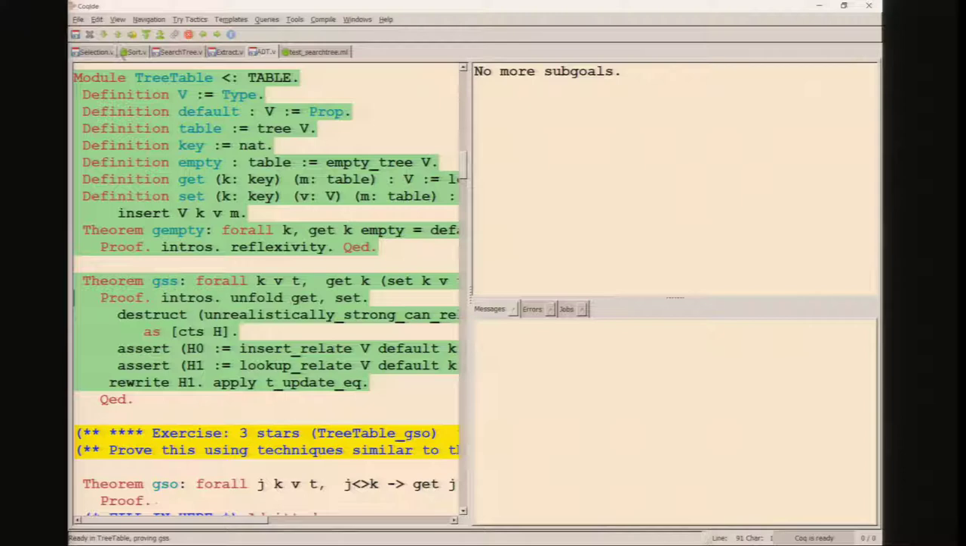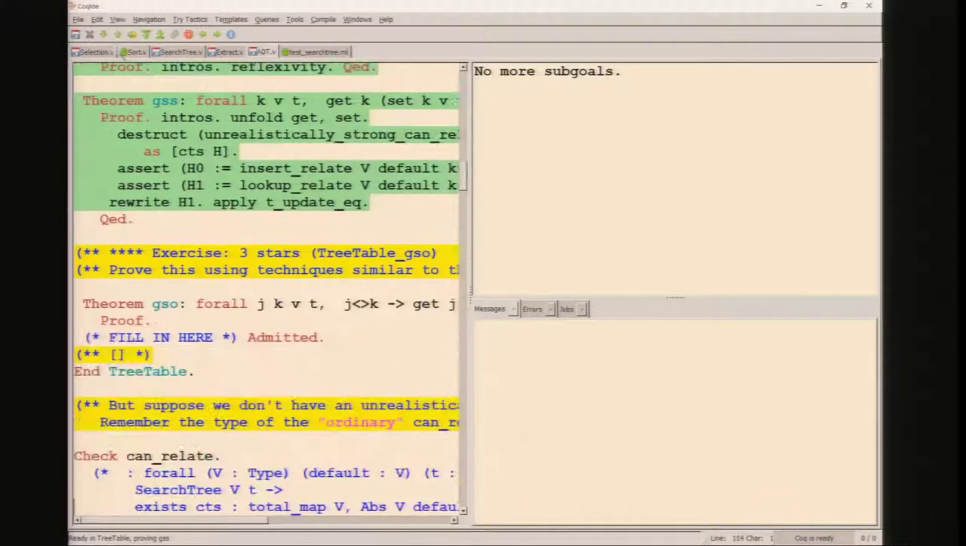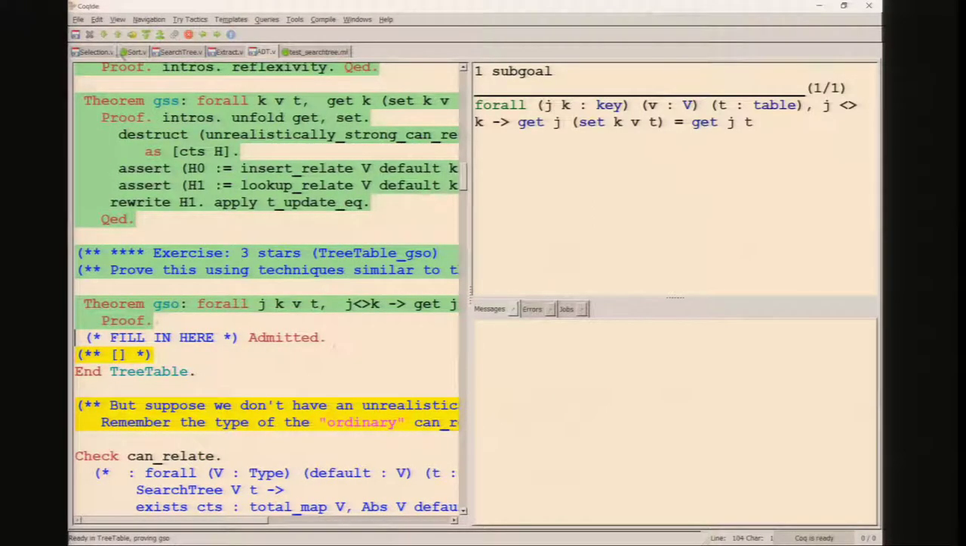Once you've proved the appropriate abstraction theorems about each of your operators, your insert relate, your lookup relate, your operator relate for each operator, and once you've proved the appropriate kind of can relate theorem, then making a module like this reduces to proving those things for the reference implementation. So that's very good. And it's not a difficult exercise at all for you to do this for the get set other theorem. You just do the same thing as shown in the GSS theorem.